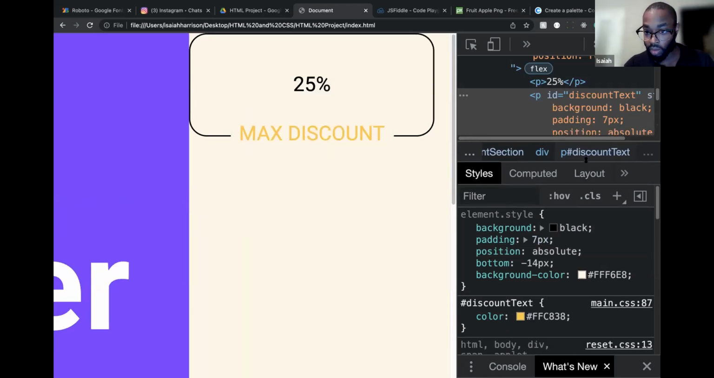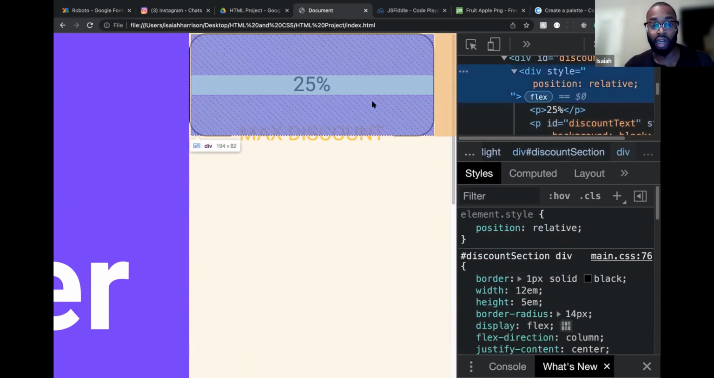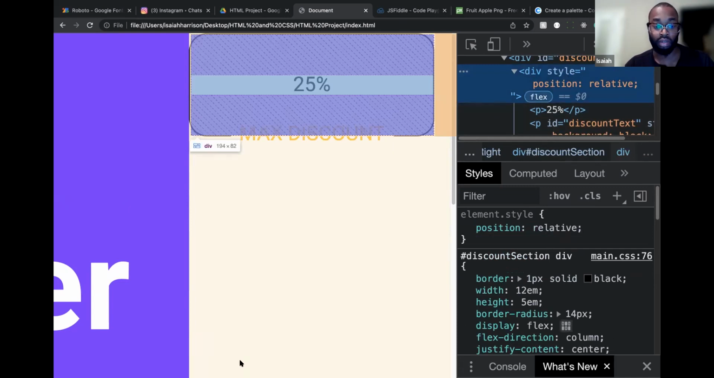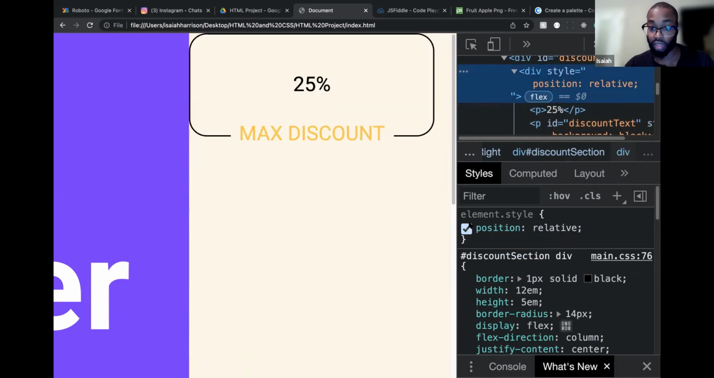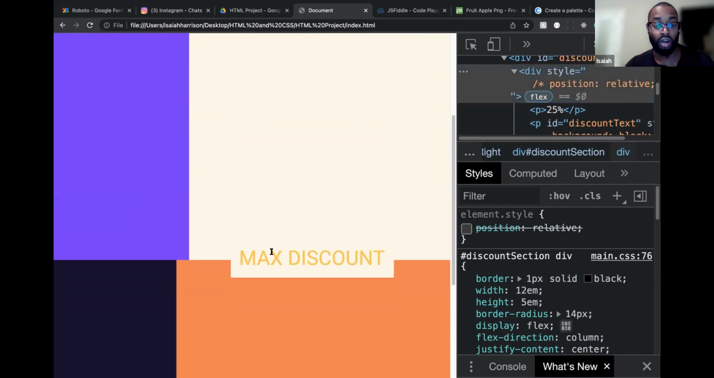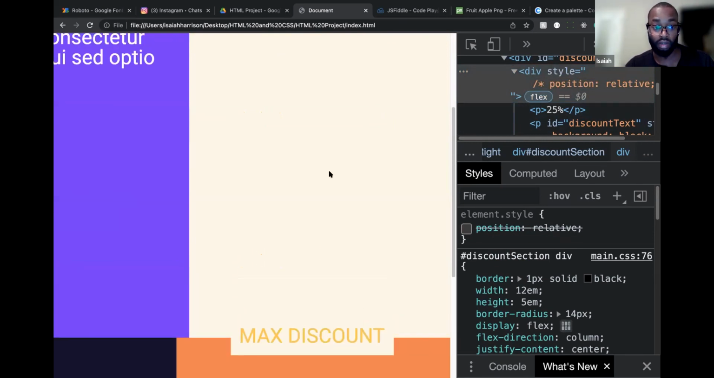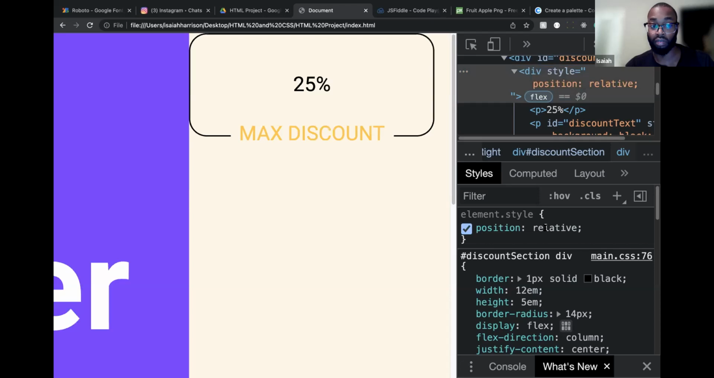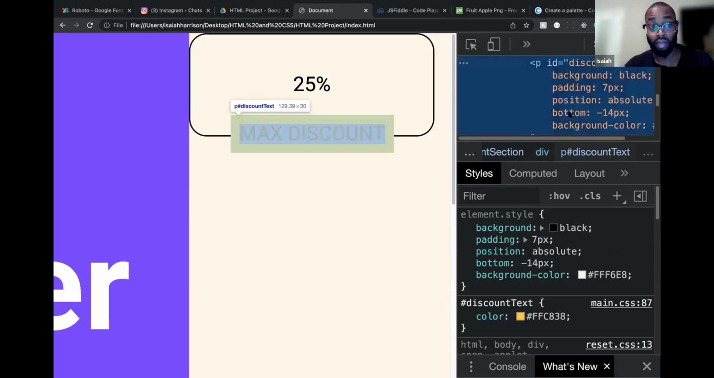What I did here was I first gave the parent of this paragraph tag a position of relative. And the reason I did that, I think the better way to show you is to remove that. If I remove this position relative, then we can see that this positioned all the way towards the bottom of the screen. So what I want to do is make this relative to its parent. In order to do that, I have to give the parent a position of relative, and the paragraph gets a position of absolute.